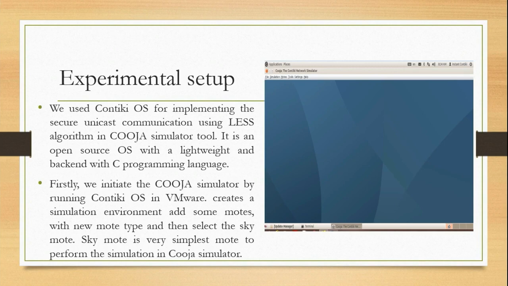It is a Contiki operating system with the Cooja simulator framework. Here we have to run the Contiki operating system on VMware, where the framework is known as Cooja. Cooja is basically based on the JVI, Java Virtual Interface. It is lightweight, and the backend programming is done in the C language. So you can see this is the initial screen of Cooja when I started and initialized it.